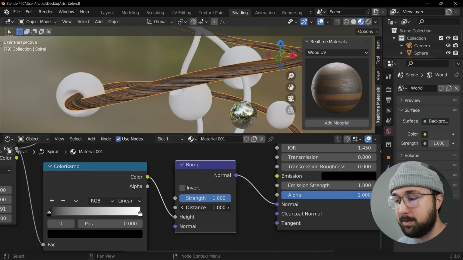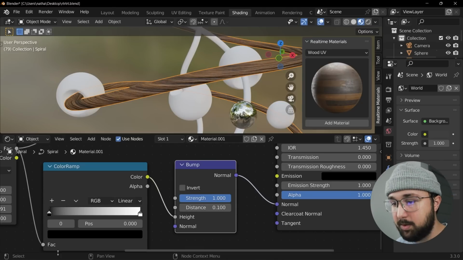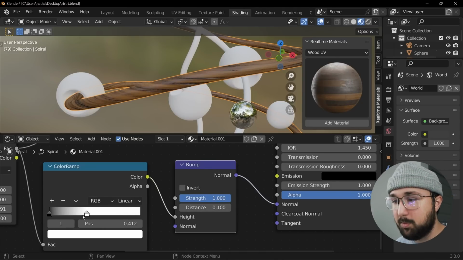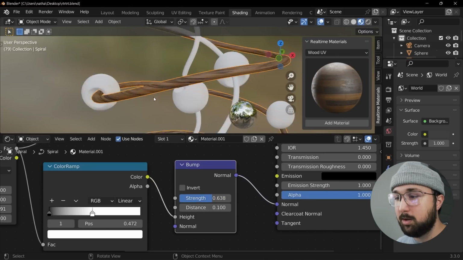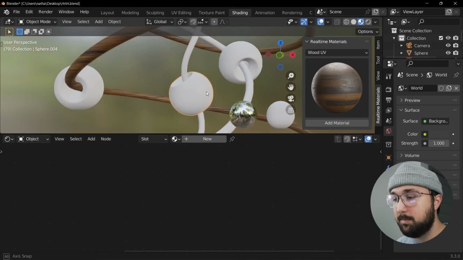All right, so distance at 0.1. And then you can actually crunch this in. We're going to crunch in the white portion so it kind of digs in. Now we have that really classic wood look. All right, so now we have the wood here.